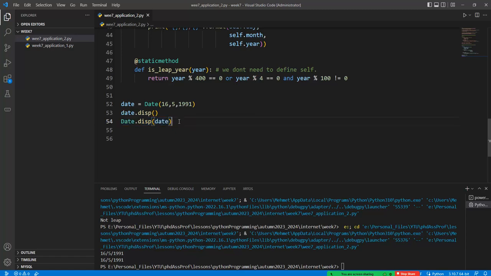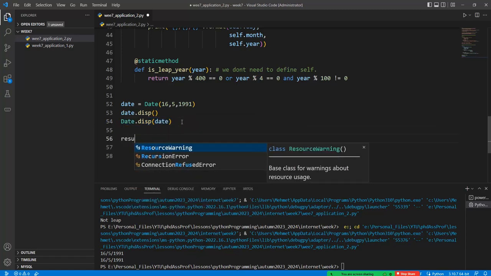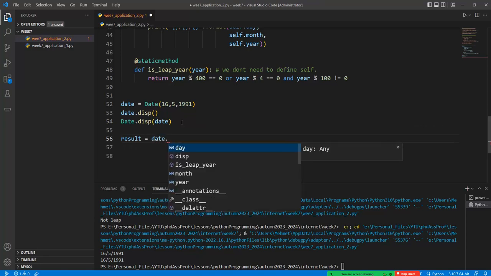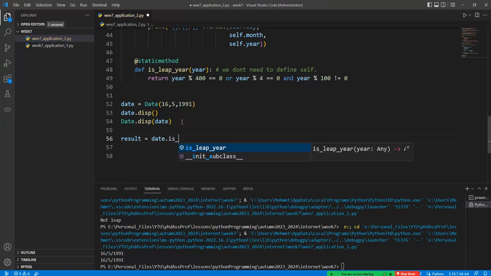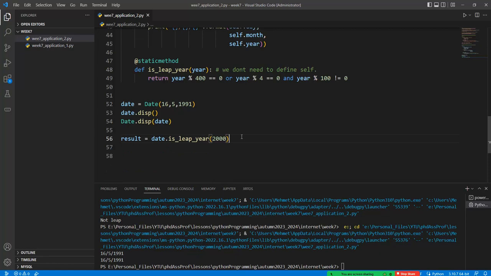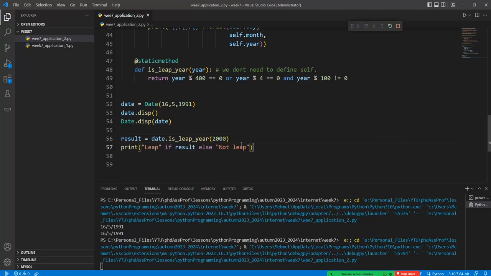Just remember that. Okay, or we can use the result with the date parameter like this one, because the is_leap_year should also be contained in the Date instance, 2000. Okay, we can print this value like this one.